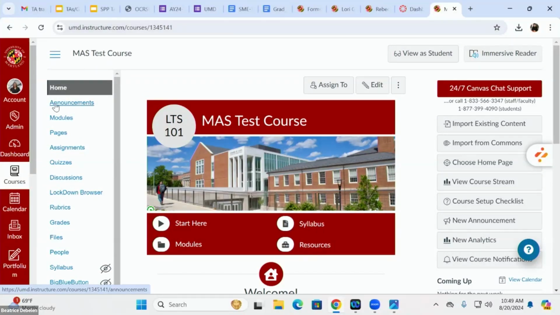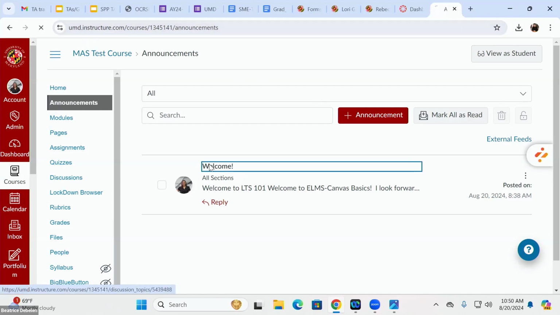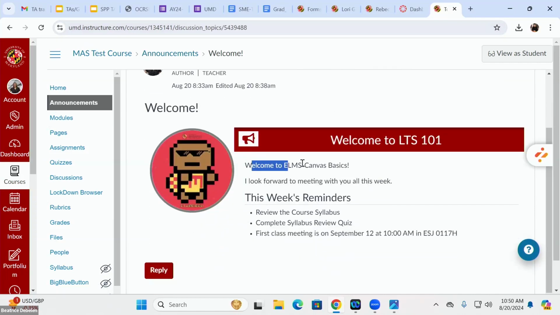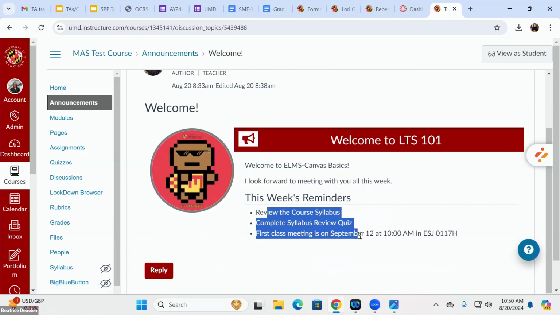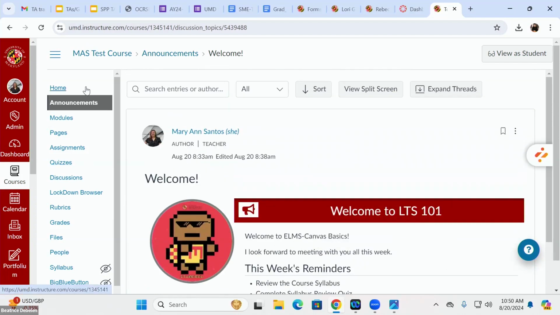The first one I'm going to show is announcements. Announcements is pretty much like a basic page, kind of a discussion, because it works like a discussion. I just have a sample one here that I created, where I wrote a quick message and some reminders for my students, and I included a little image on here.